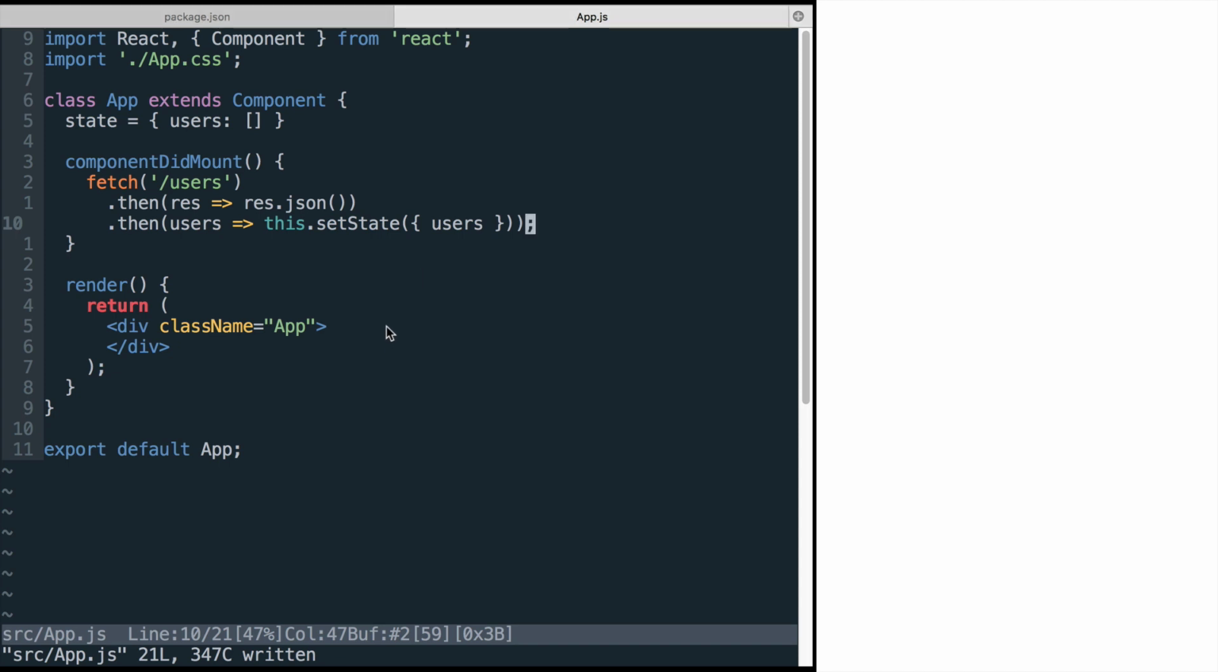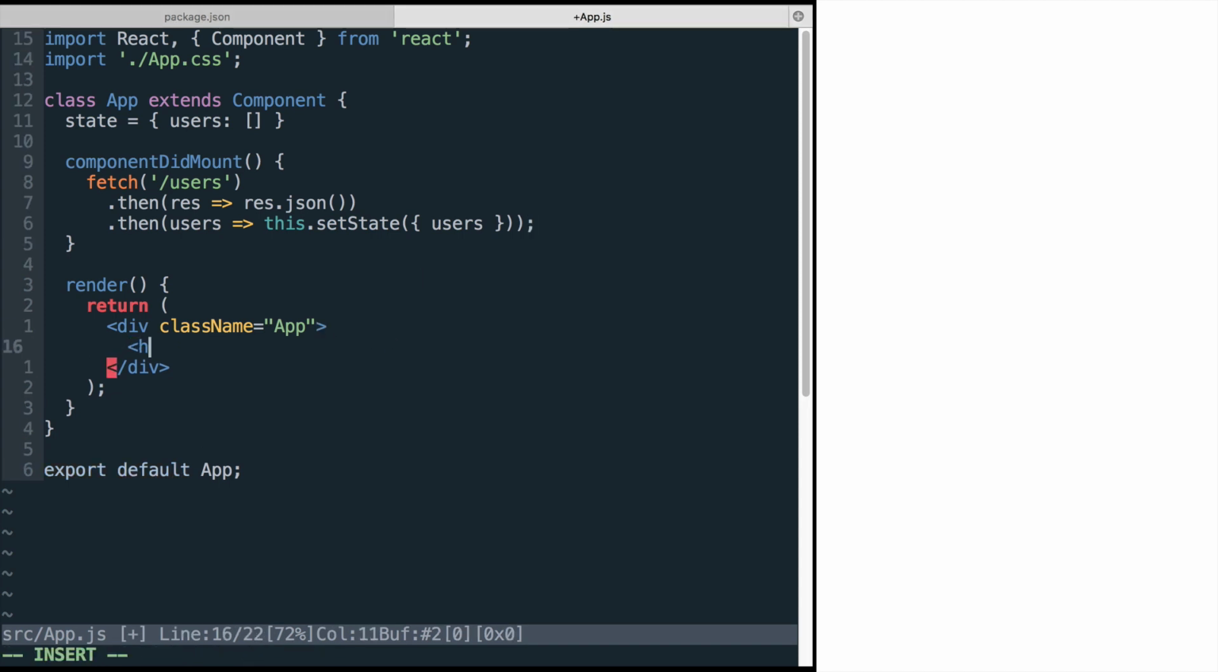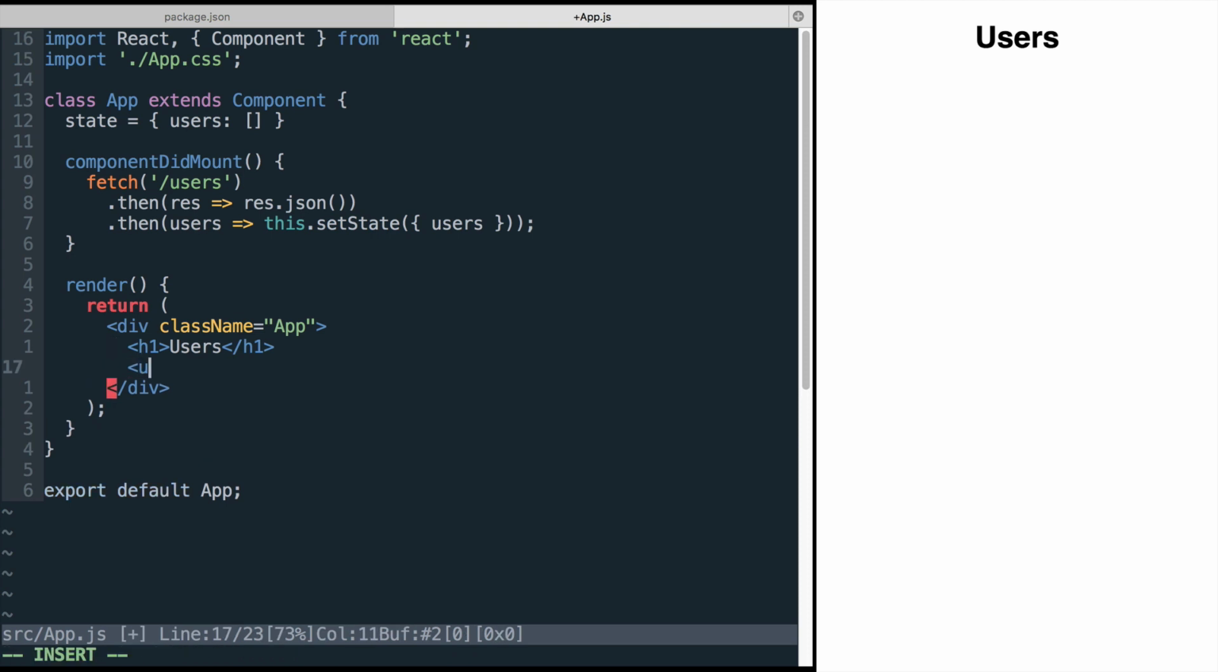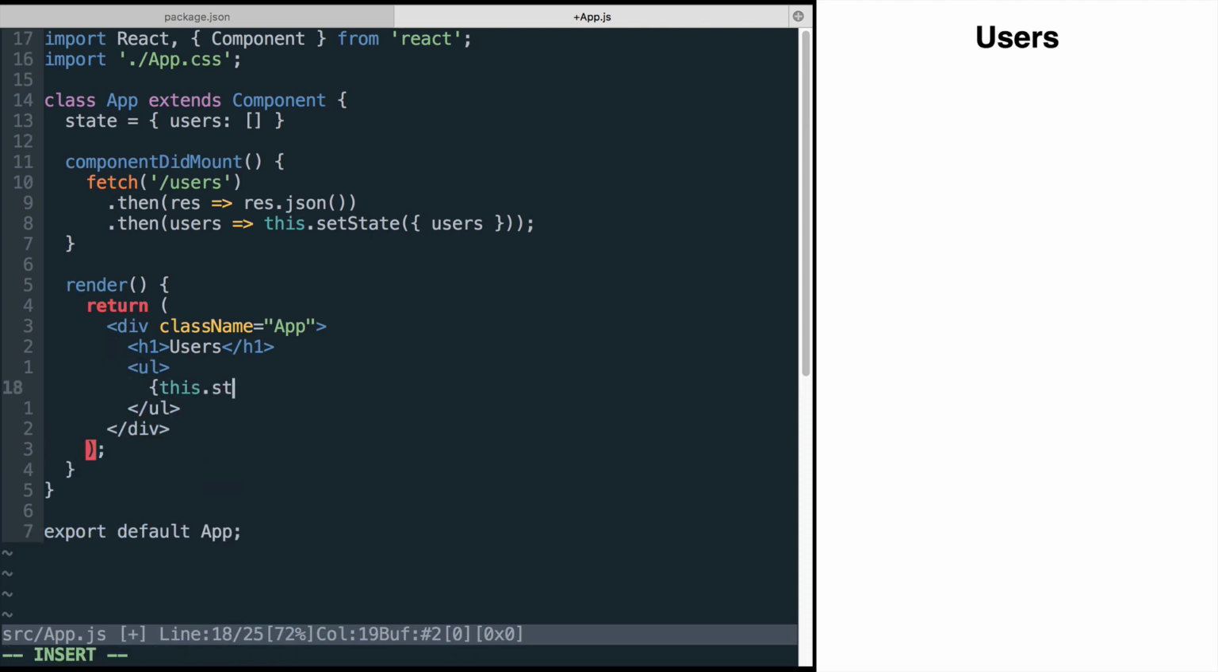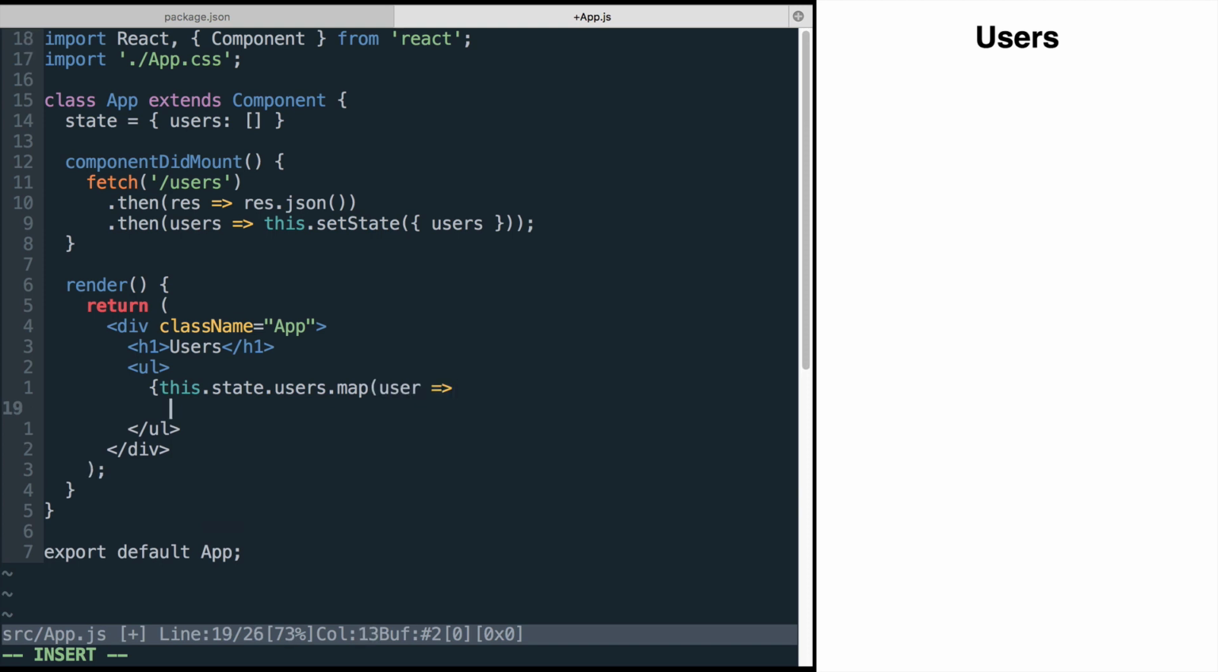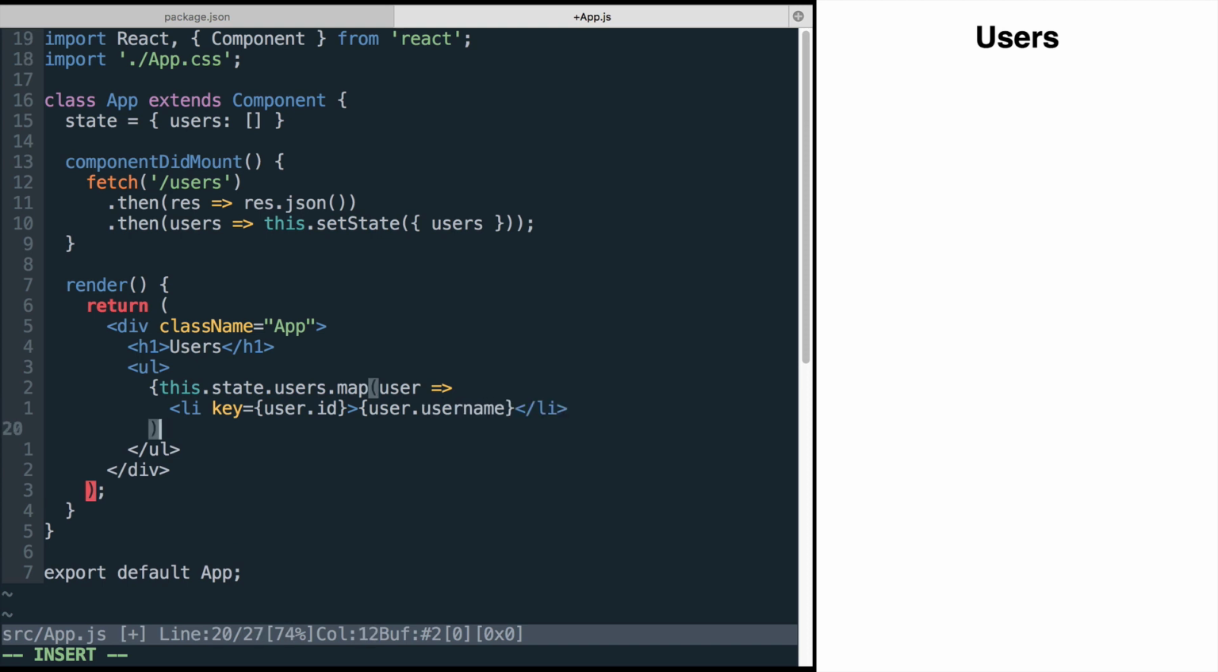Now that we have the array of users, we can display them. And we can just map over this.state.users. And for each user, we will render an li. We have to provide the key prop, and we have the ID because we put them on the users. And we'll just have user.username. And there we go. We're fetching data and rendering it out.